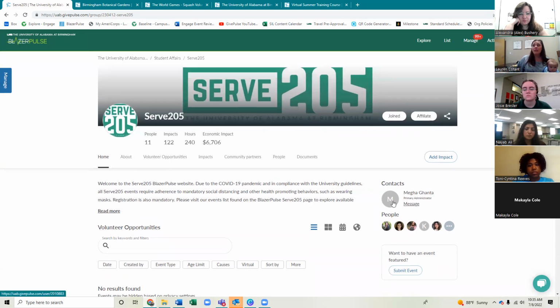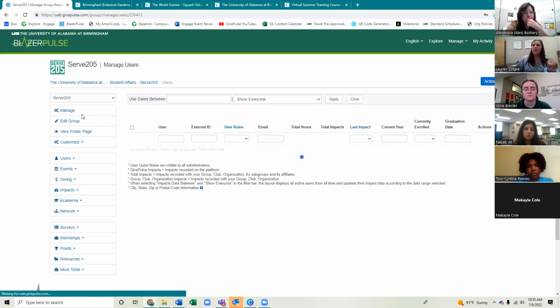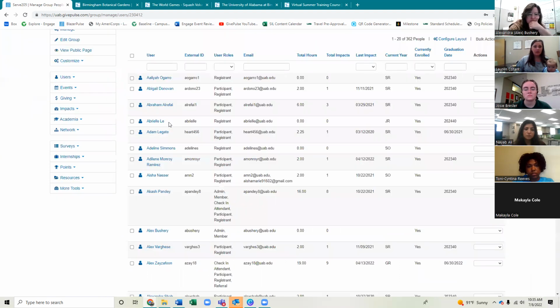And so you can add more administrators so people have access to add events, edit content, and really manage their BlazerPulse site. To do that, you would come to the blue Manage button and go to Manage Users. Here, you're going to see every user. Now, on BlazerPulse, it's a little different than an Engage roster. A user is anyone who has interacted with that organization. So a volunteer, for example, counts as a user.